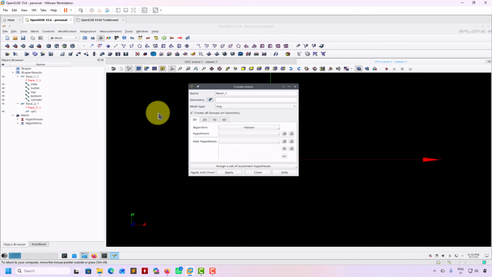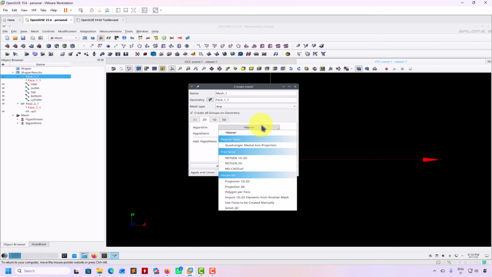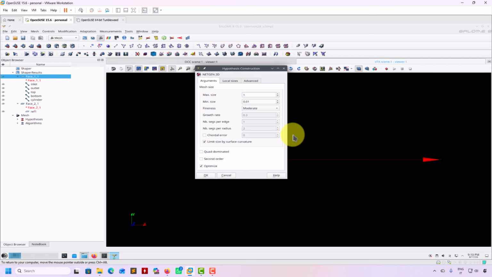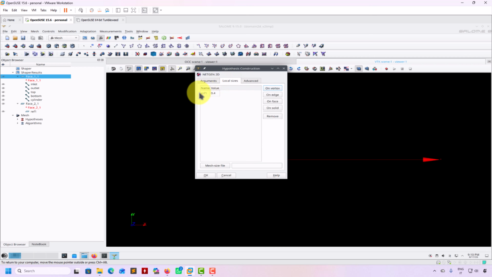Create mesh. Where do I want to create a mesh? Here. You select it, select your method. Remember, I recommend to use NextGen. Okay, and in particular, this one is the one that uses the least number of options, but it's up to you. Here I already saved my values. I put it here. Local sizes were already defined here.